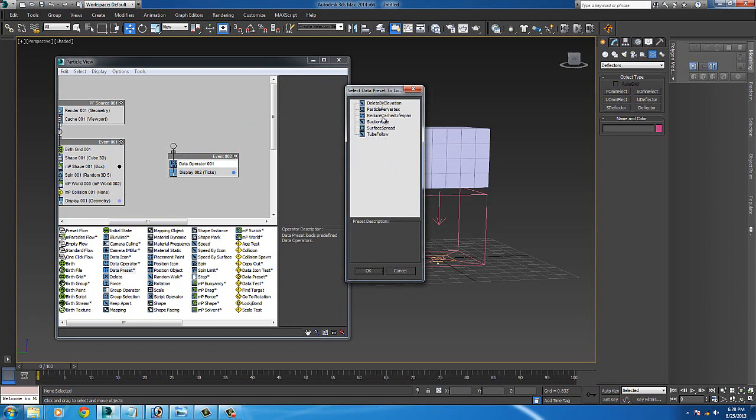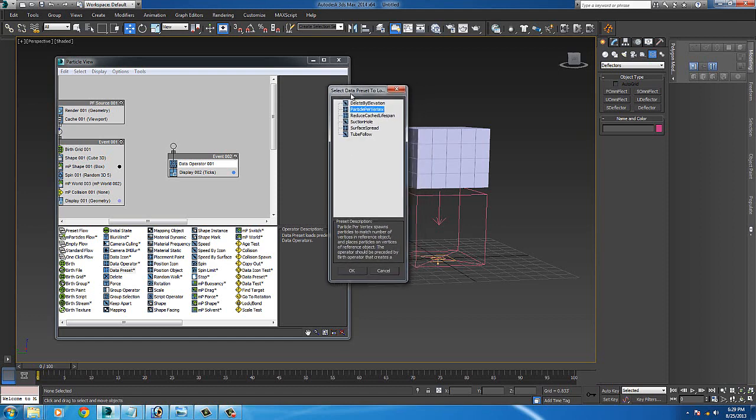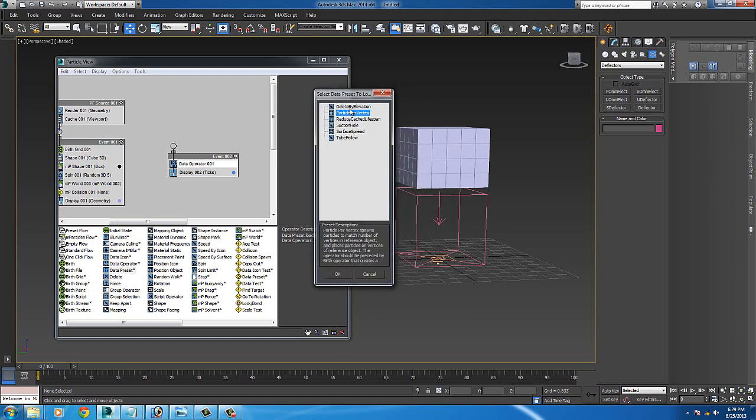And so tube follow, surface spread, suction hole, reduce cached lifespan, particle per vertex is really cool. That will take a mesh that you have and it will turn every vertex into a particle, or it will place a particle at every vertex. Yeah, it spawns particles to match the number of vertices. So it's a very exact way of doing something.